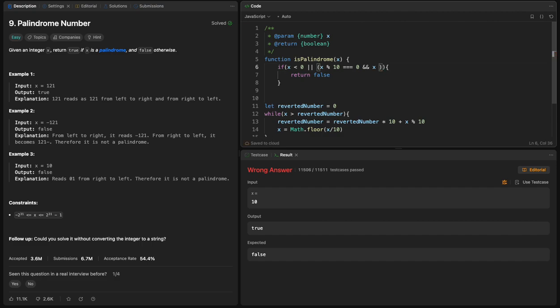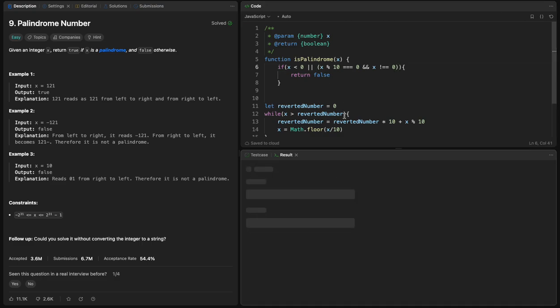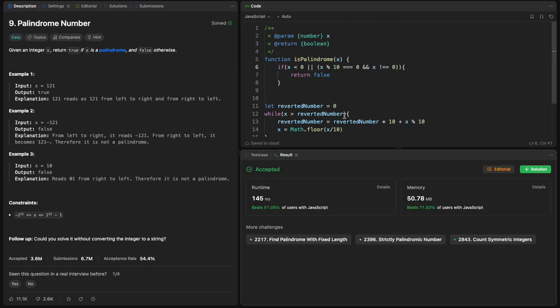So and x doesn't equal 0, because if x doesn't equal 0 and x modulo 10 equals 0, that means it doesn't work. So let's just see this one, and I guess this one will work. Well, voila, it did work.